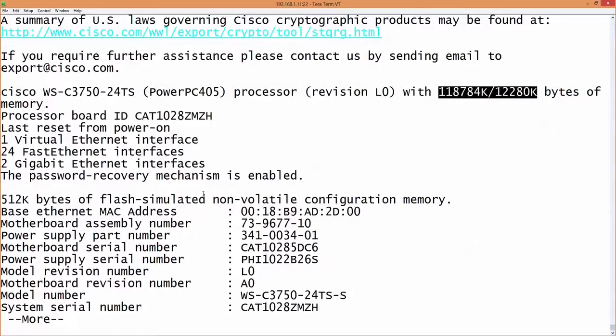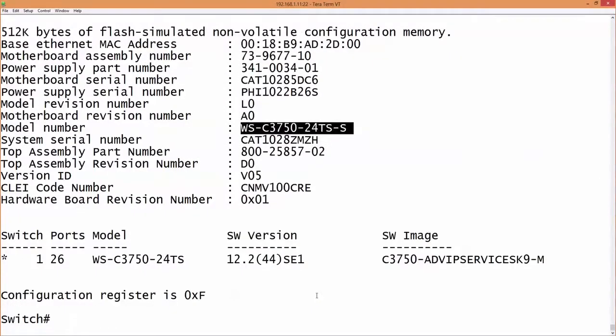We can see information such as the model number of the switch. I'm running a Catalyst 3750, but there are several models of 3750 Cisco Catalyst switches. We get to see what specific model number I have. If we scroll down, we get a bit of summary information. Here again is the Cisco IOS software version. Here is our specific model. And as you can see, there's lots of other information contained in that show version output, but we've tried to highlight some of the most valuable information we get from that command.